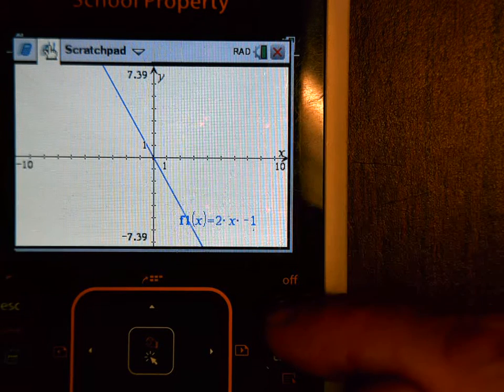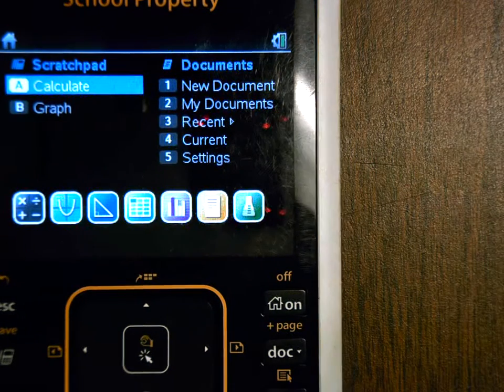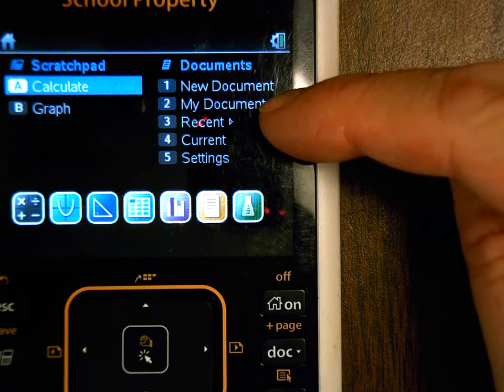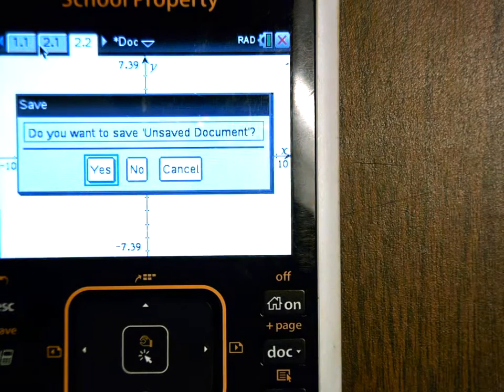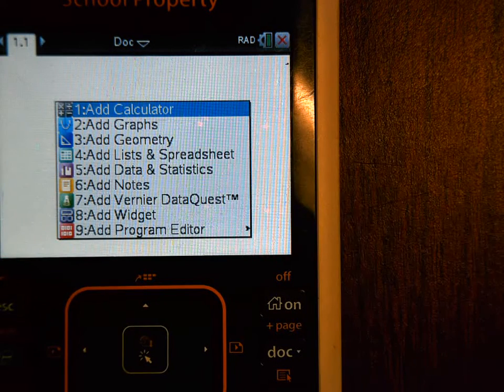So I'm going to get out of this. I'm going to press the Home button, and I'm going to go for a new document. Go 1. Now I'm going to press No, because I don't care about saving my document. Everyone's got new document. You press No, and you should have this screen. Anybody not have this screen? Okay, get out of that. Hit the Home button. New document, which is 1. No.